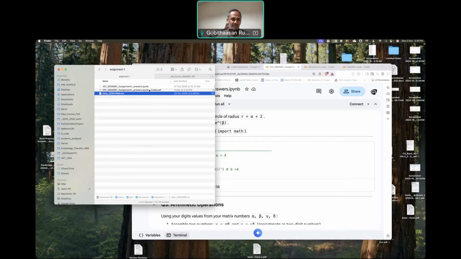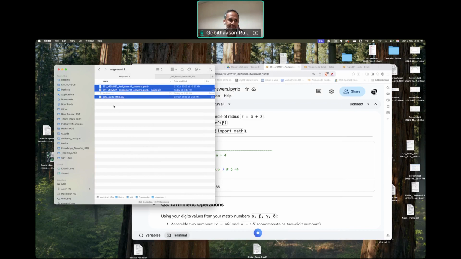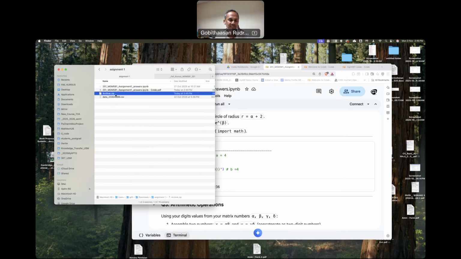So how do you zip it? Just choose all three, right click and choose compress, or if you have Windows, choose zip. Now you have a .zip file. This is the file that you're going to upload in MyLearn or eLearn, elearning.usm.my. All right, that's all. Thank you.